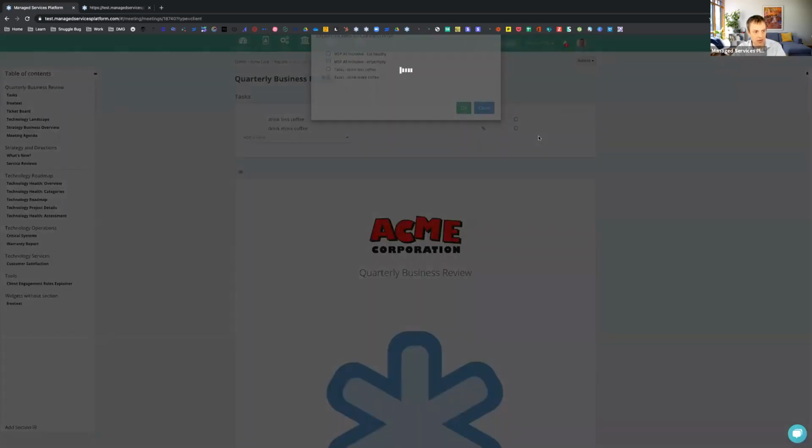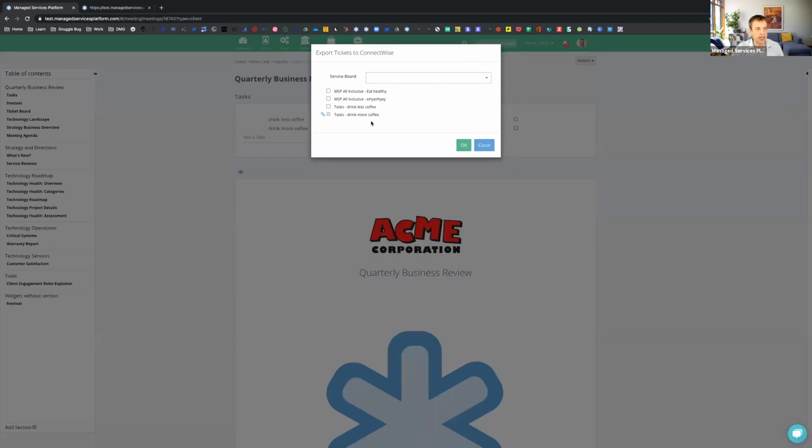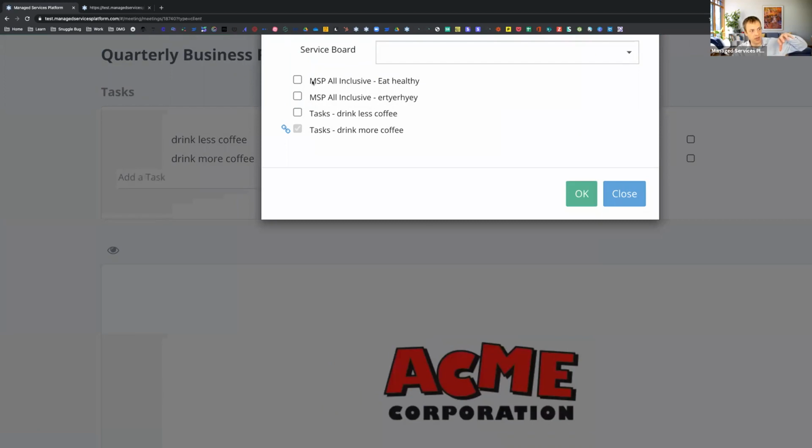So export tickets to ConnectWise. Now you see all the tickets inside this report. You can see this is on the MSP all-inclusive service. That's on the task widget. And this one is already assigned to ConnectWise. So I can click on that, and that would lead me to the ConnectWise ticket directly.